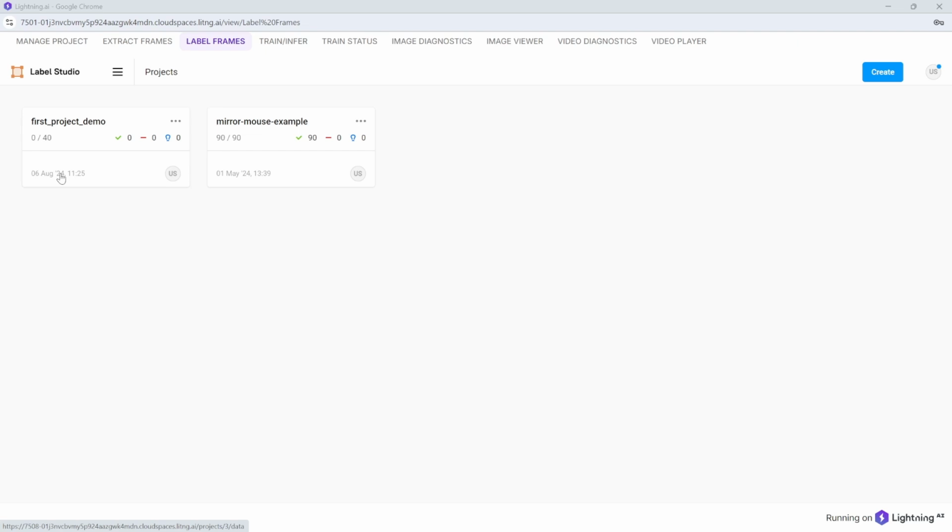Now, you should see all the different projects in your studio. Each tile represents a Label Studio project file that contains all the frames you've extracted from your videos. Below each project name, you can see the number of extracted frames and the number of annotated frames among them. For example, in the first project demo, I have 40 frames, 0 of which are currently annotated. In the Mere Mouse example project, we have a total of 90 frames, all of which are already annotated.